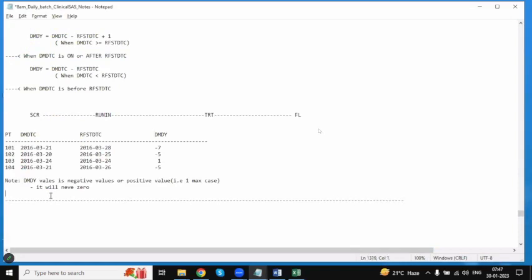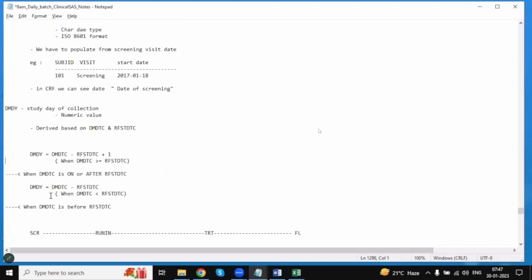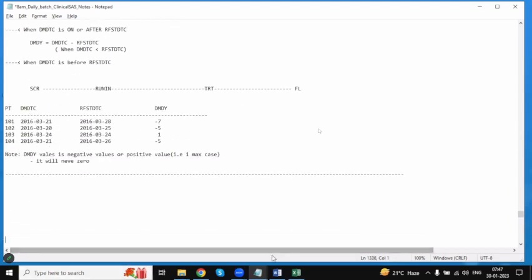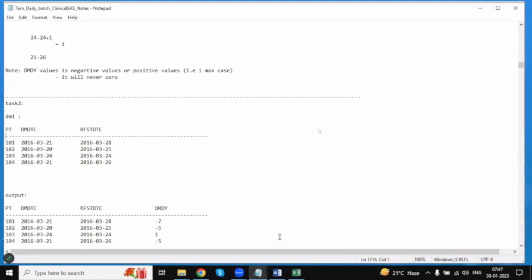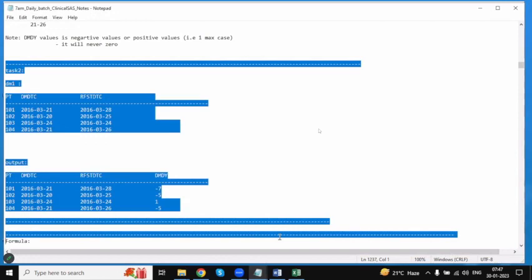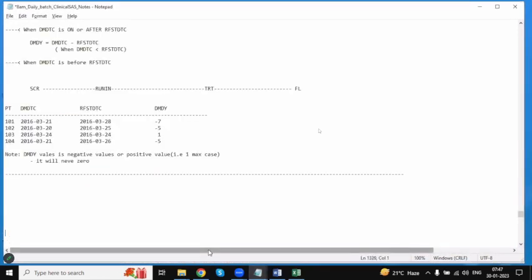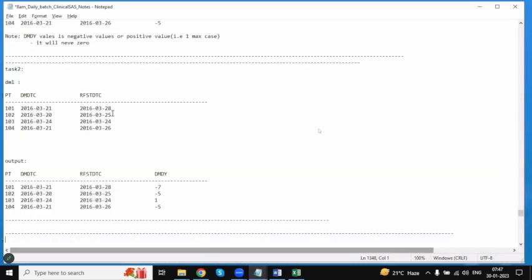Normally I wrote the values, but you have to write it programmatically. So take it as a task: programmatically derive these DMDY values. Please everyone do this task, because in every domain, 100%, the study day derivation will come. Whatever program you write now, that program will be constant.